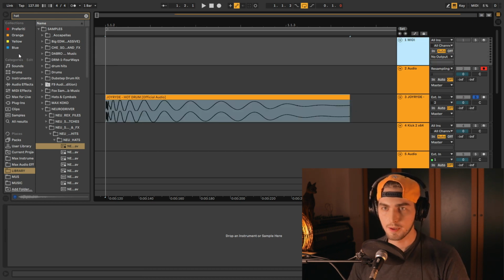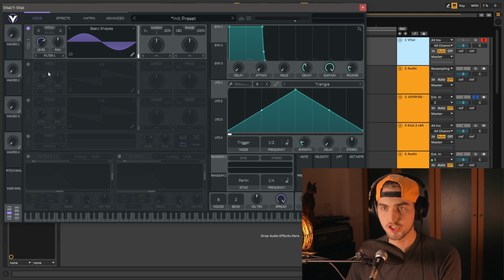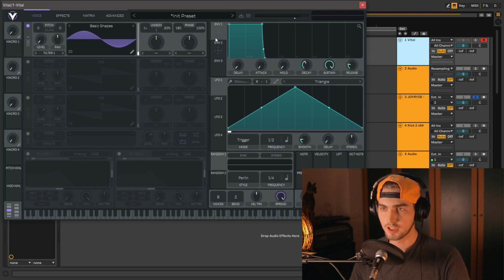Let's grab Vital. Boom, basic shapes, alright. And we're not gonna use the envelopes here. Perhaps the LFOs for volume shaping and everything else. So I will set our first envelope like that, so we don't need to deal with it anymore.